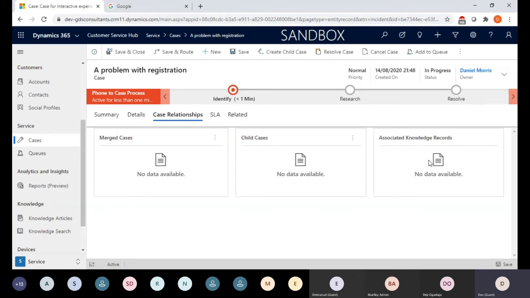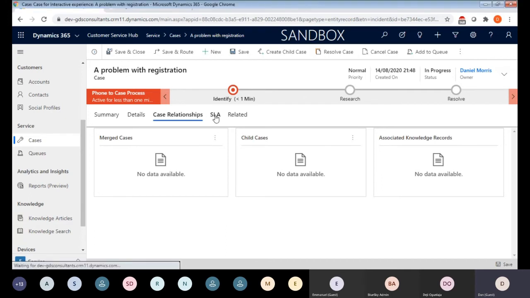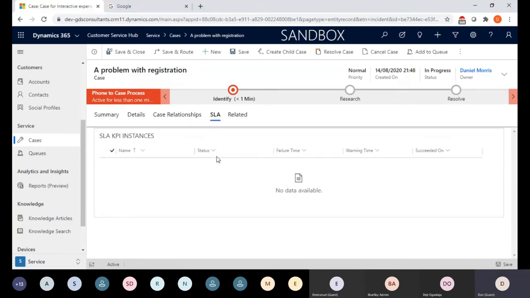And if there's any knowledge articles, associated knowledge records, they would appear here. And we'll show you knowledge records as we move along a bit later. So say for instance now into the SLAs.